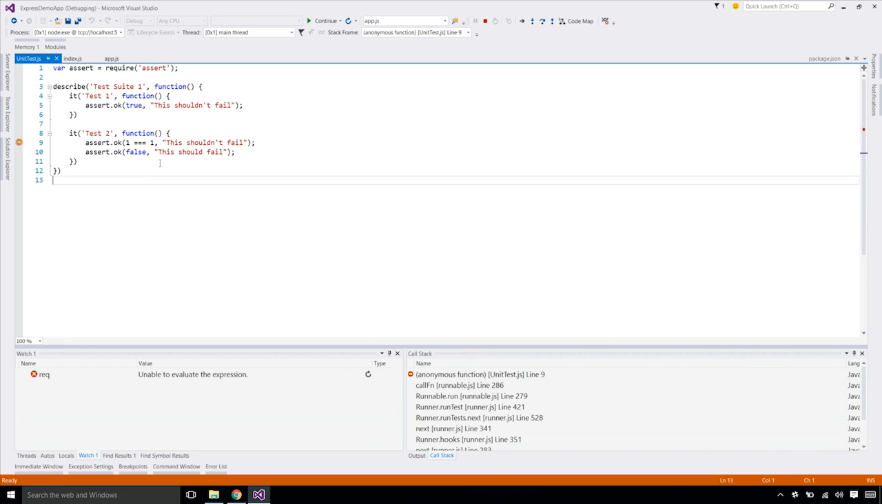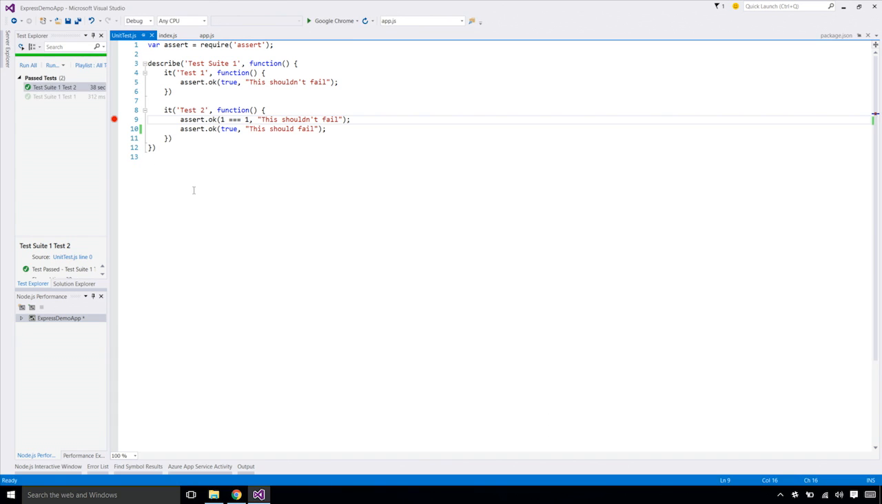Now, one thing that I see why it's failing, it's because this line that says this should fail. Let's go ahead and change that to true. Some of our edit and continue functionality there. And awesome, our tests pass.